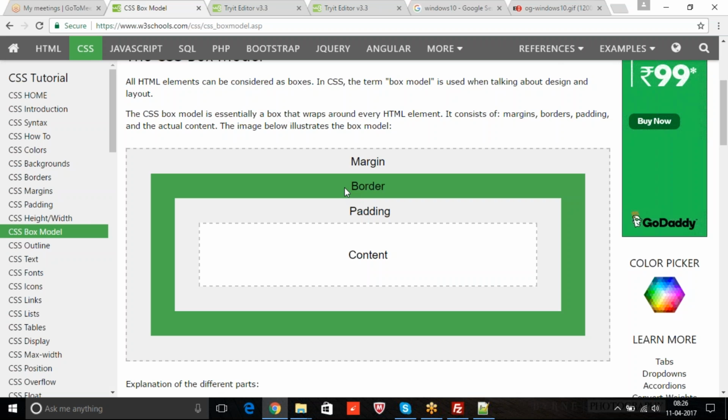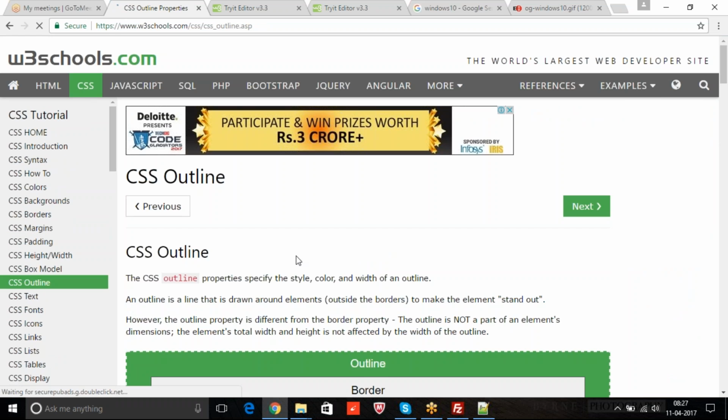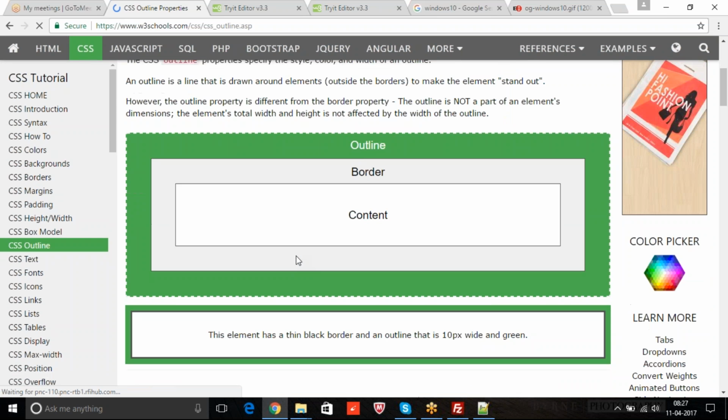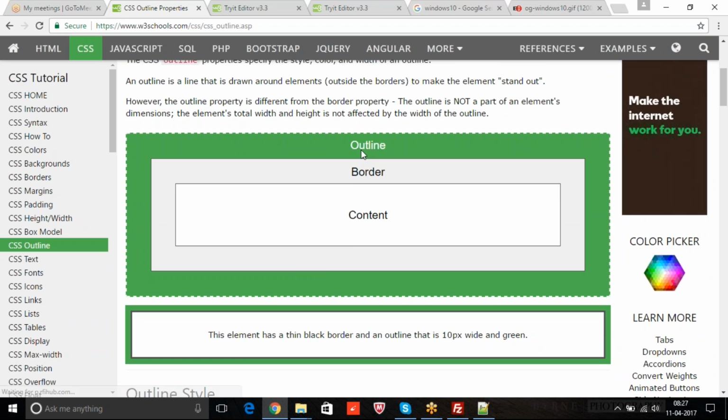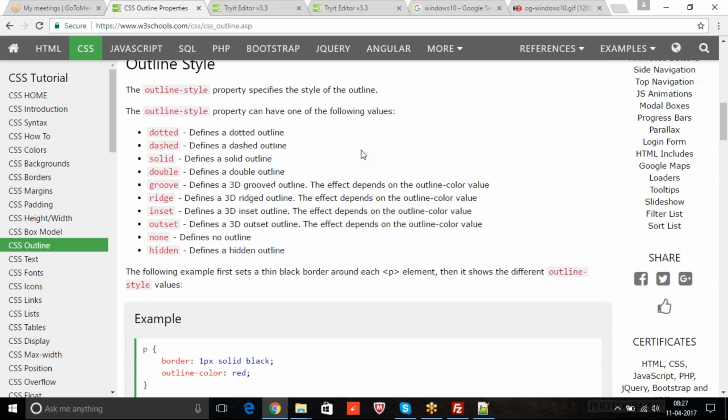Then including the border, if you're going to apply the margin, suppose margin-left 100 pixel means including the border the entire box should be moved to the right side, leaving 100 pixel space to the left. Okay, so after the margin, the border, after the border, the padding, then the content, and this is the outline. Still, you can apply some outline also for any style.